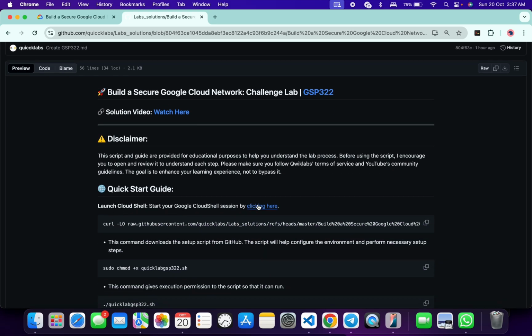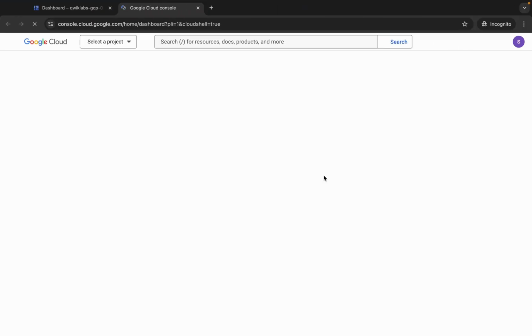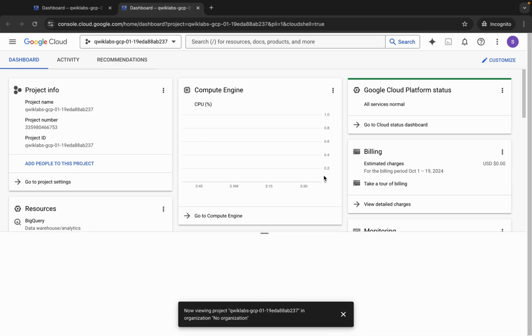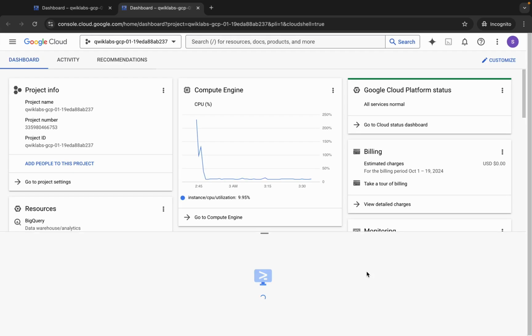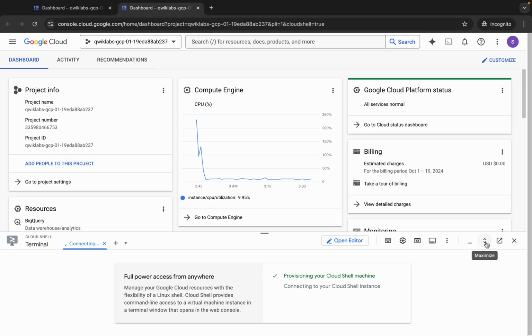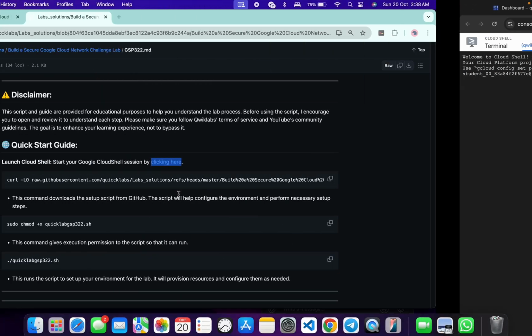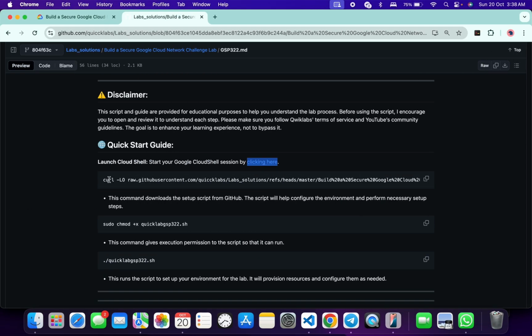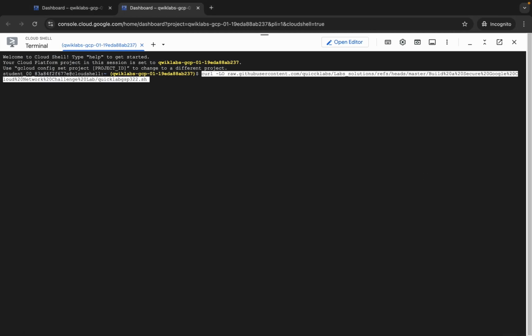So first of all, just scroll down over here, and from here, just open this link in incognito window over here. This will activate your Cloud Shell. So just wait for that. And it's finally done. Now when you come back over here, you can see this curl command, this will download this GitHub file from my GitHub to your Cloud Shell. So just copy this, come back, paste, hit enter, like this way.